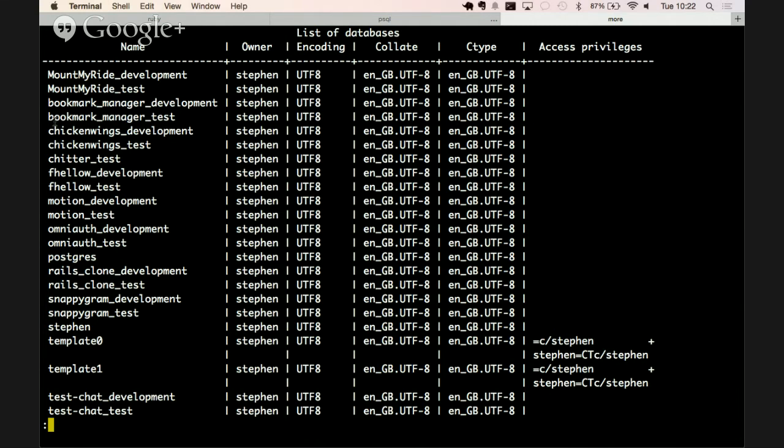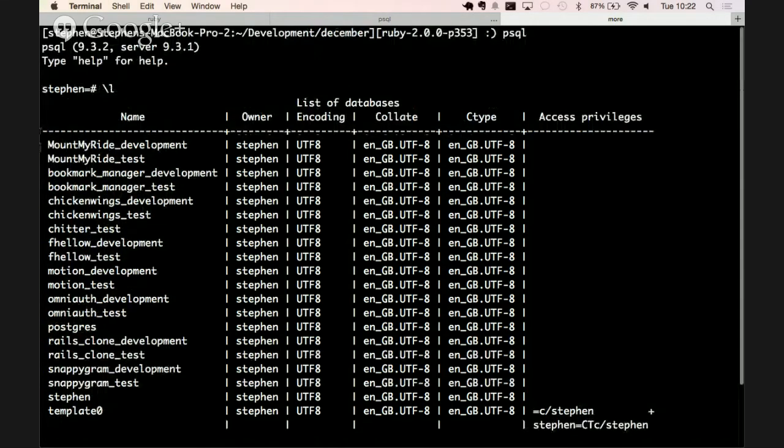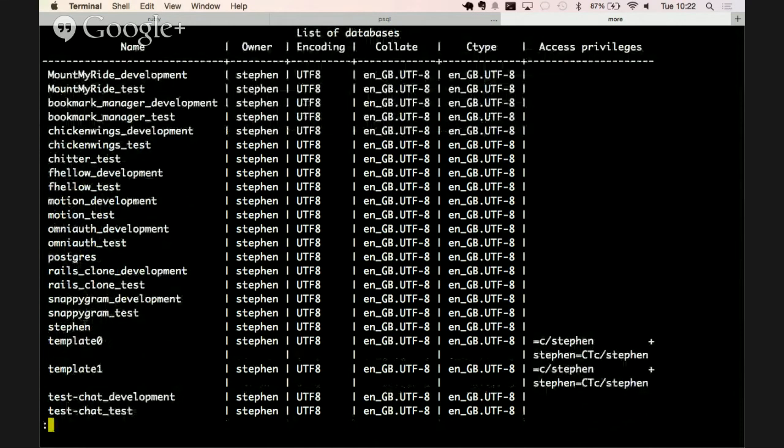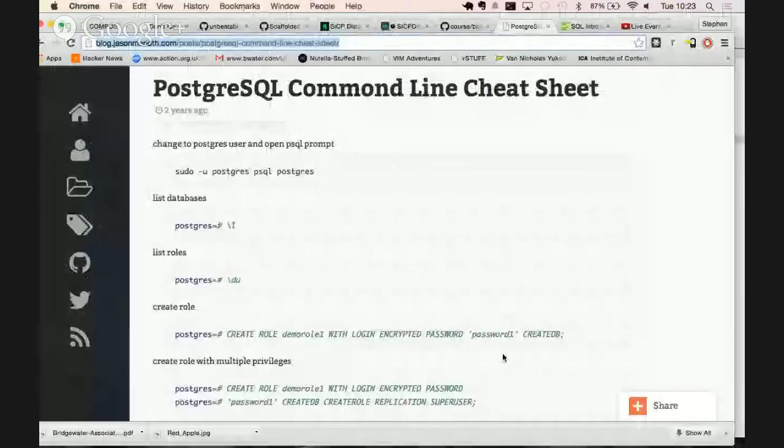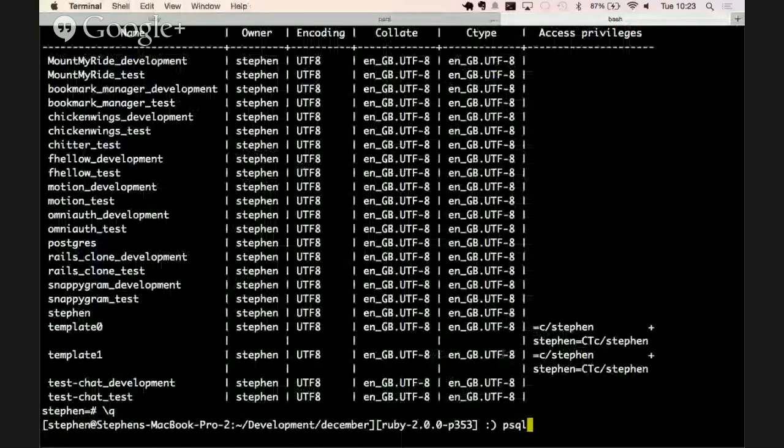But let's connect to... who should we connect to? Maybe SnappyGram. That one looks quite good. To connect, I'm going to use psql. You'll see a lot of commands. \q will quit. So if you ever get stuck here and you want to leave, do \q, and that will get you out of Postgres. I think that's the most important command to learn, how to exit every time you learn something. So I can go back in.